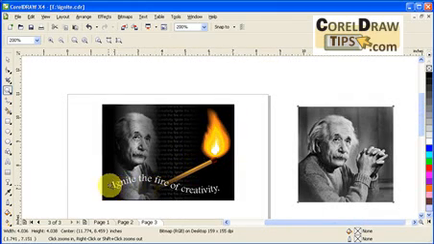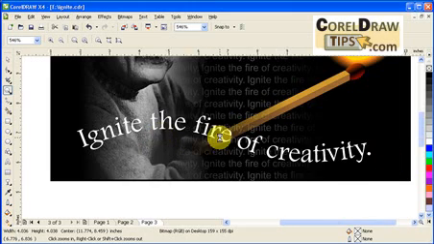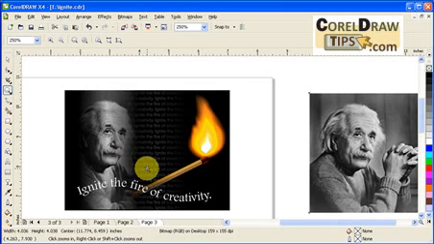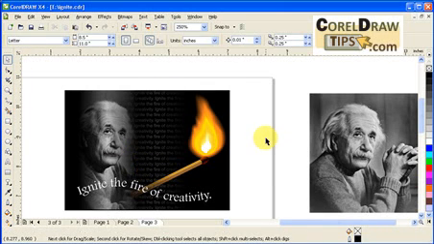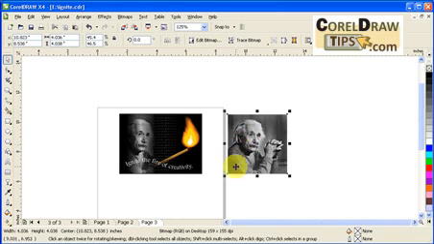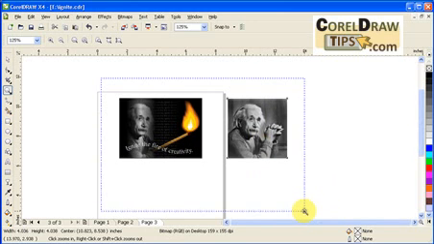Okay, and there's a text here that fits to a path. Okay, but these are all vector except for the photograph of Albert Einstein. So the only source here is the picture of Albert. So let's do this project.